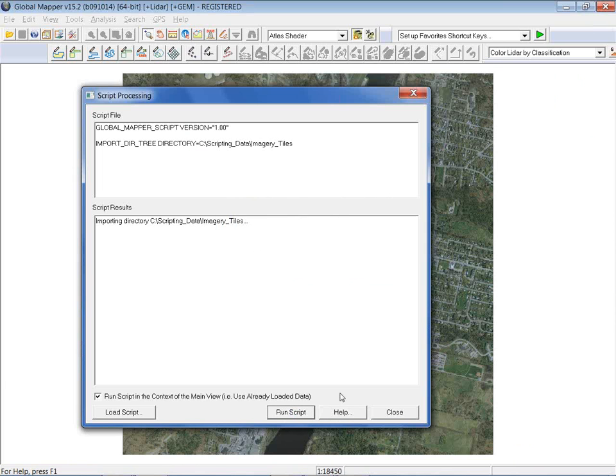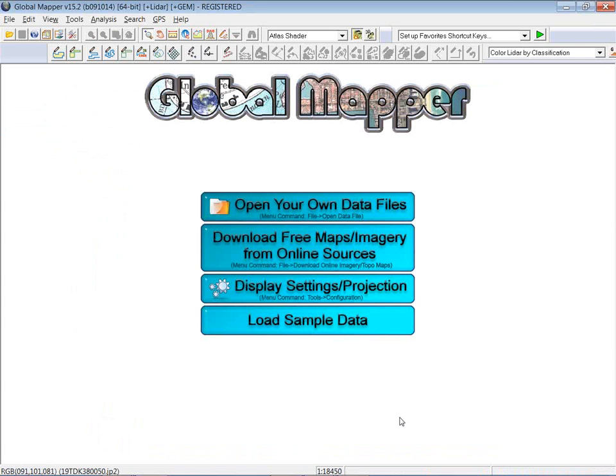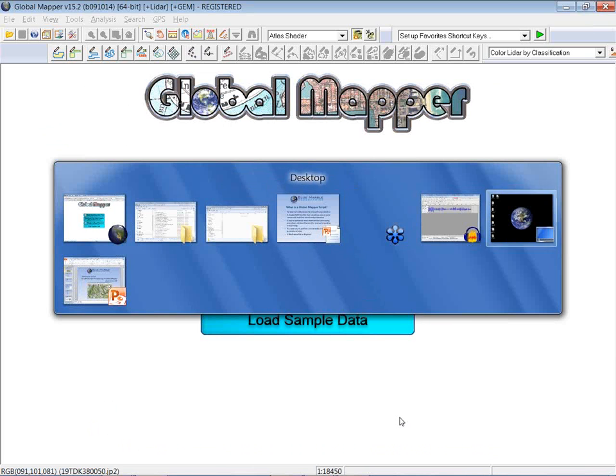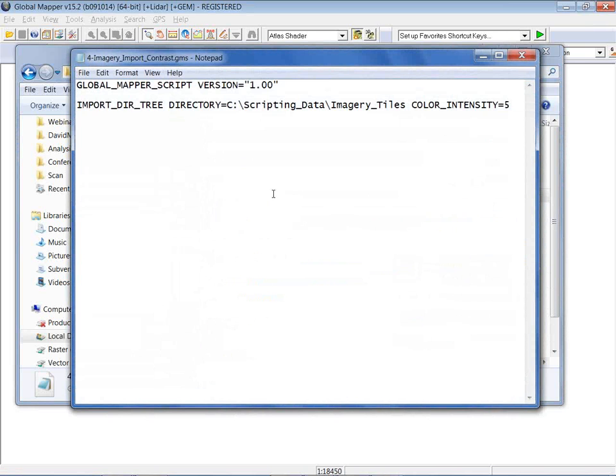I'm going to add another parameter to the import process. We're dealing with rasters now, by the way, as you're aware. We're dealing with imagery. Let me go ahead and close that, and again unload the data and take a quick look at the next one, which actually applies some additional processing. I've got the same import function to import the directory tree, in other words, all 4 imagery tiles within this folder, but I've added another parameter. You'll notice my parameter says color intensity with an underscore, and then an equals, and then the value, color intensity of 5 in this case.